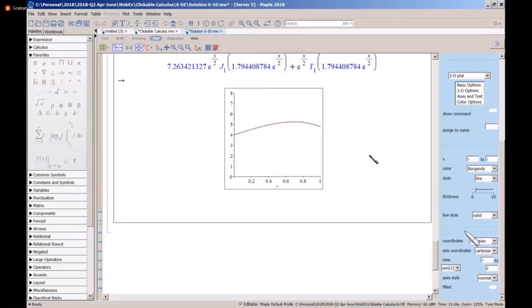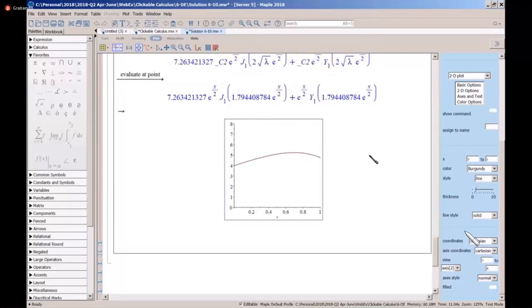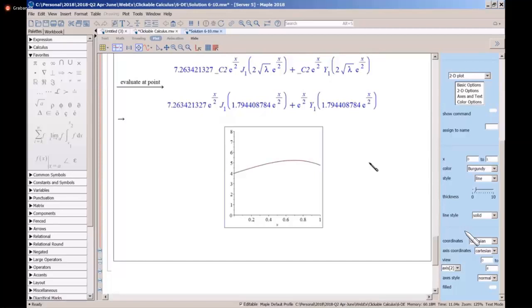So a non-trivial problem solved essentially with point-and-click techniques that you can implement without having to first learn a whole bunch of Maple commands in order to make this thing work.